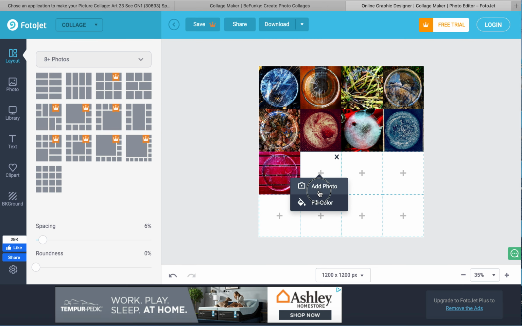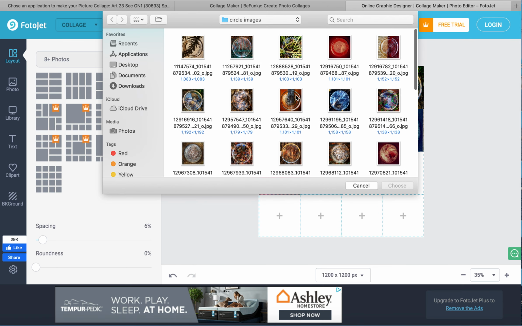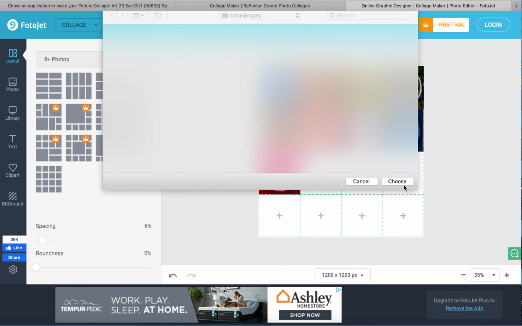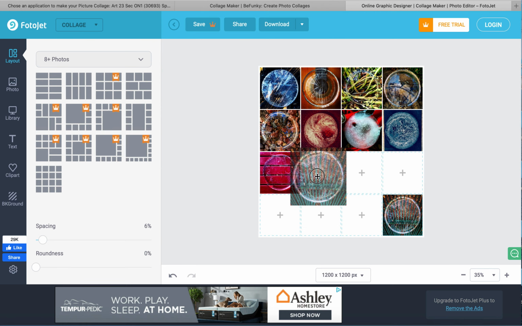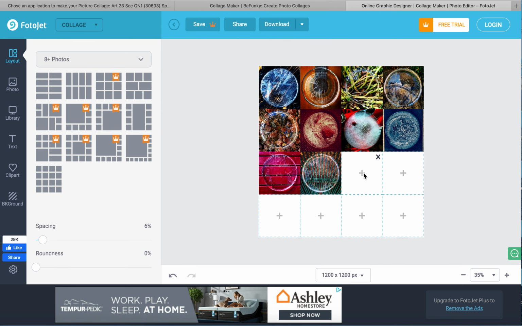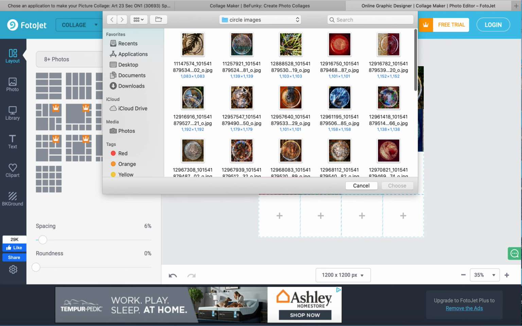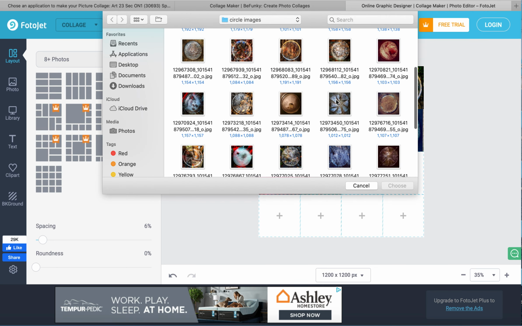So I'm just going to fill in a few more so I can save this one. These two, if I want to click and drag and move them around, I can actually do it like that on here too. Just going to pull a few more in.